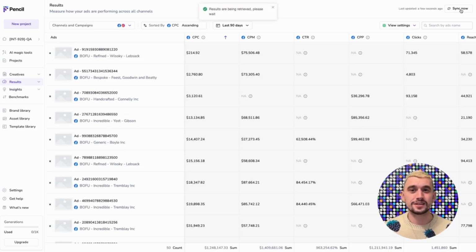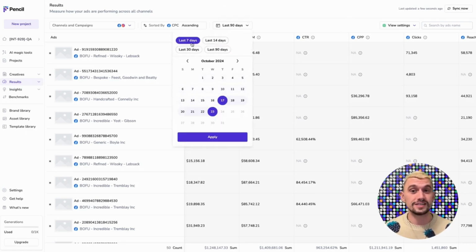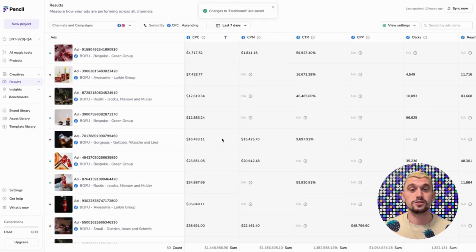The next thing that I'm going to do is apply a specific time period to this. So at the moment, we're viewing the last 90 days data. I'm going to filter this instead to 7 days, but you could filter this to any custom time period using that calendar view. And there we go, that's reloaded.